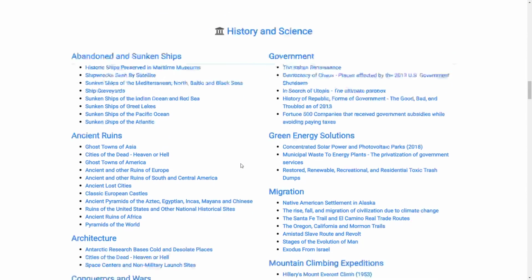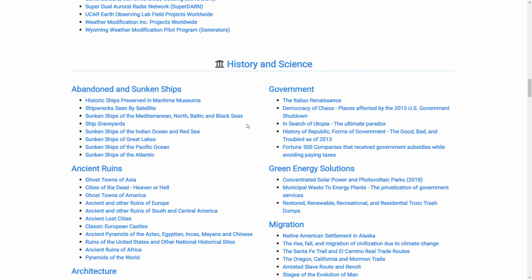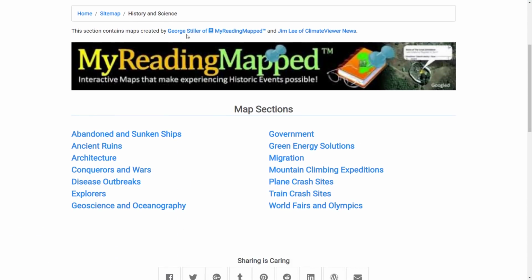This section, History and Science, is a joint effort from me and George Stiller. All of these maps are also local to climateviewer.org. They come straight from my server. Nobody else is tracking you whatsoever. So if you click on History and Science, what you'll see is this section contains maps created by George Stiller of My Reading Mapped and Jim Lee, because I had to go and edit every single one of his maps to make them work with this, and I've updated quite a few of them. And he has some pretty freaking amazing maps. Abandoned and sunken ships, ancient ruins, architecture, conquerors and wars. Like, you can go see the Civil War, Part 1 and Part 2.